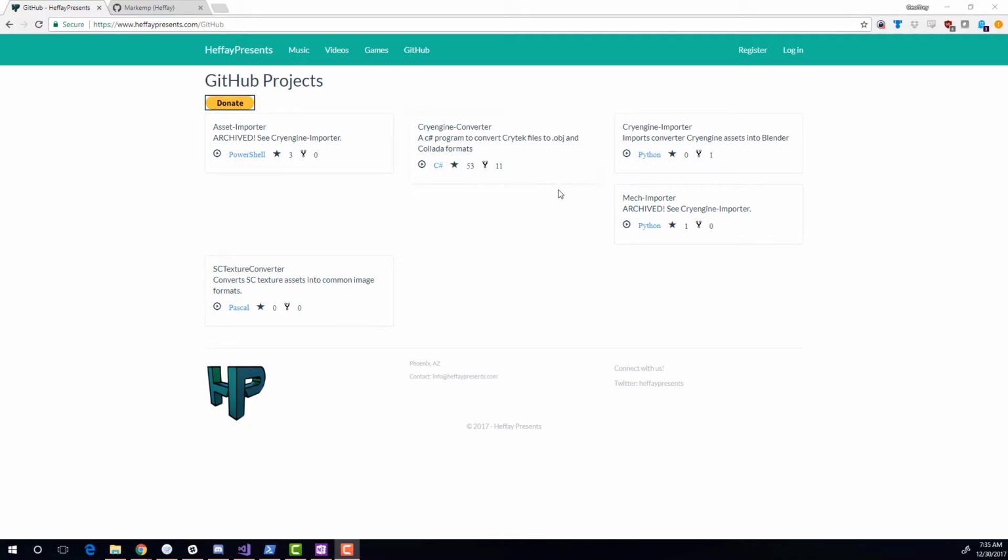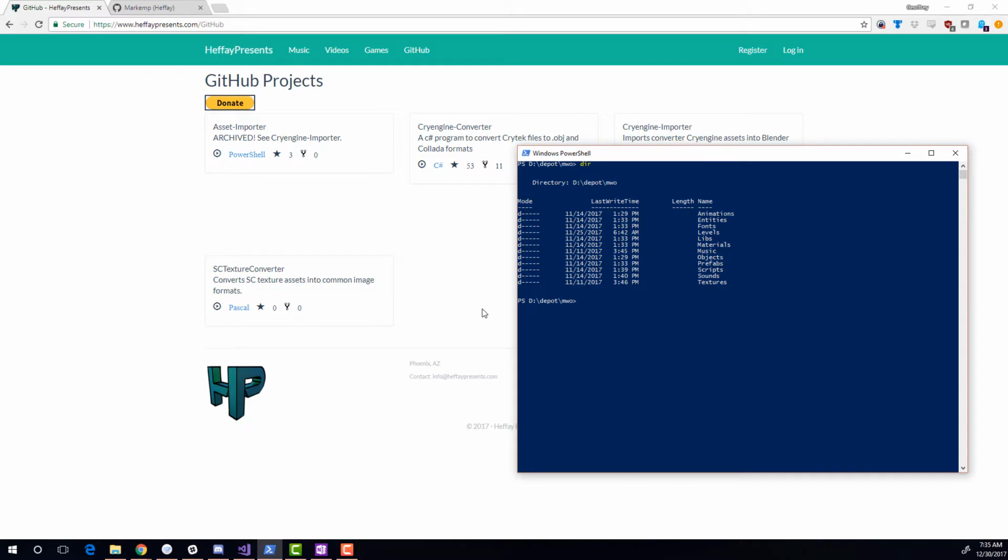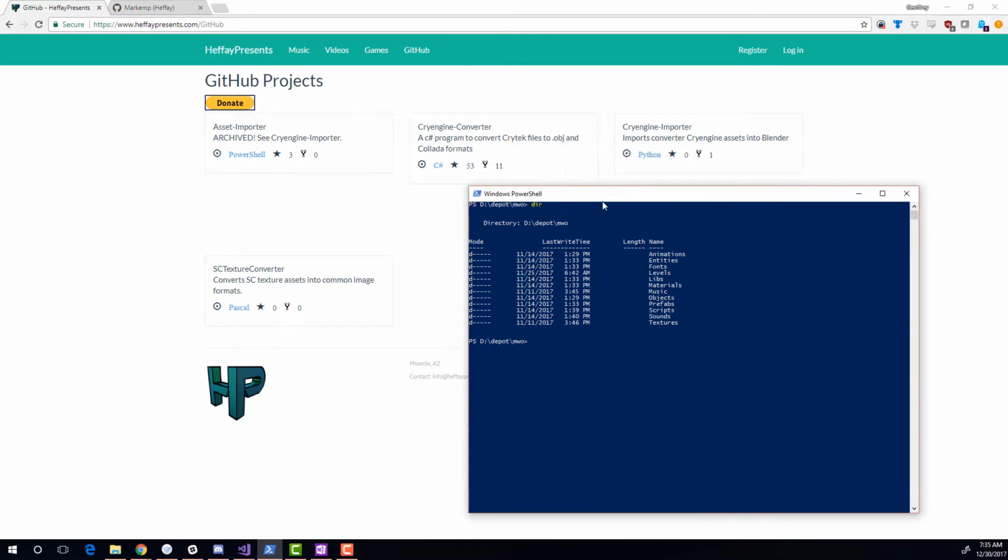In the last video, we went over how to use a converter to convert a single file, but that is pretty labor intensive. So what we're going to do now is go over how to use a PowerShell command to convert a bunch of them at once. Here we are in the MWO object directory, which should be familiar by now. And most of the things we want to convert are going to be under objects.